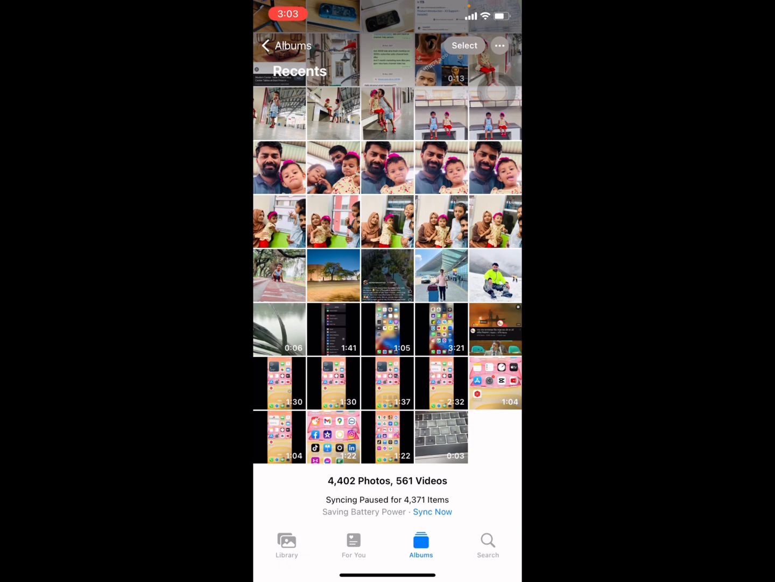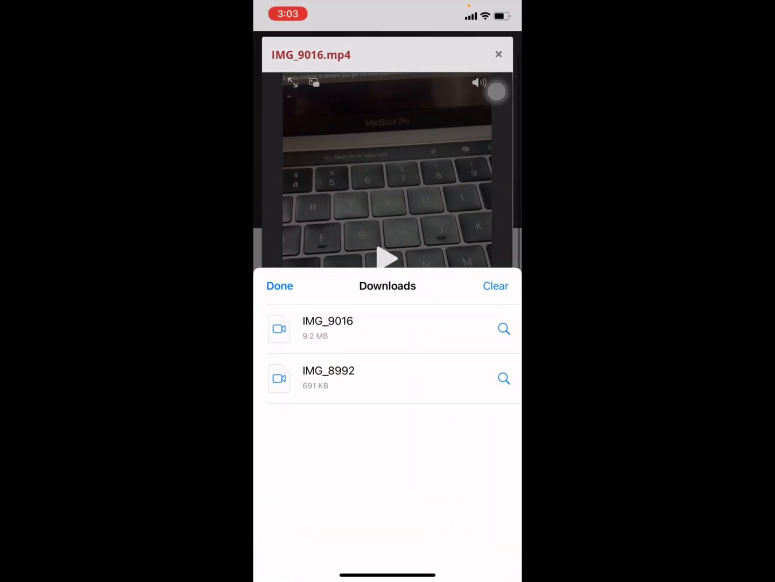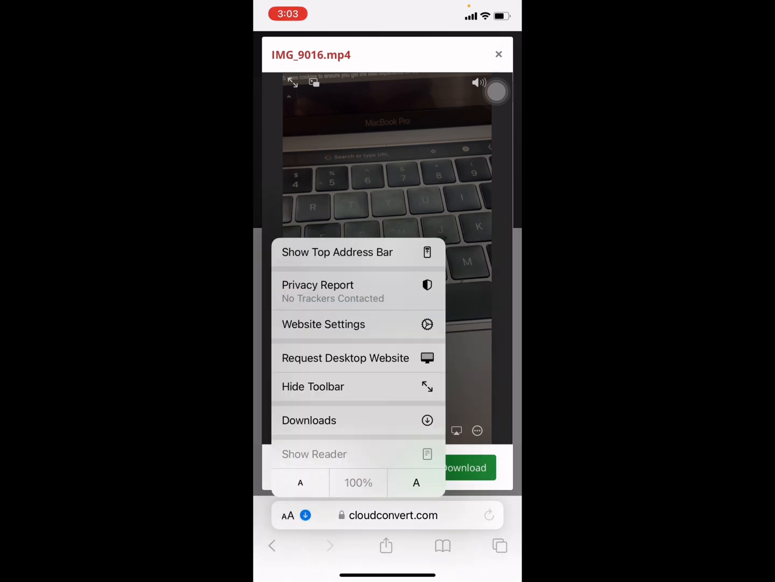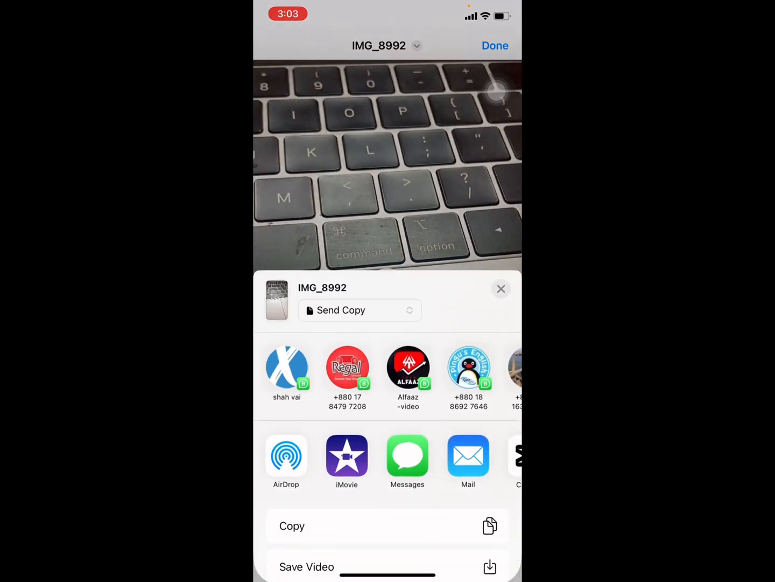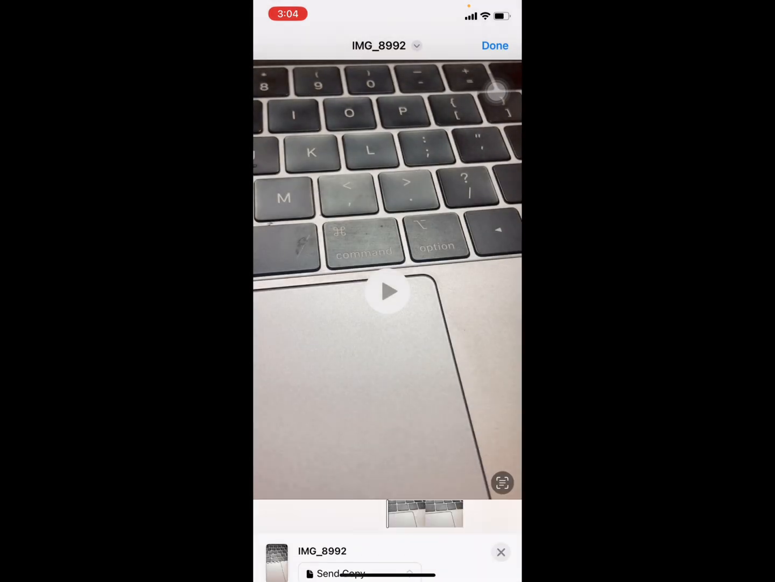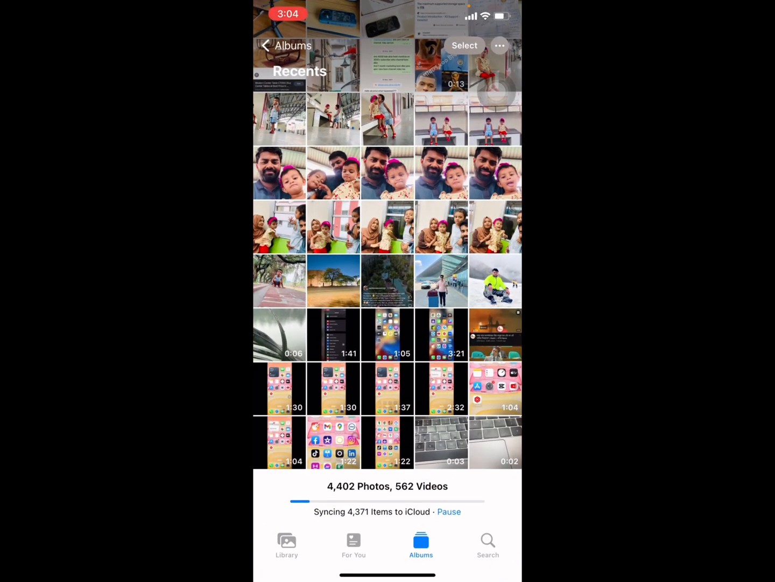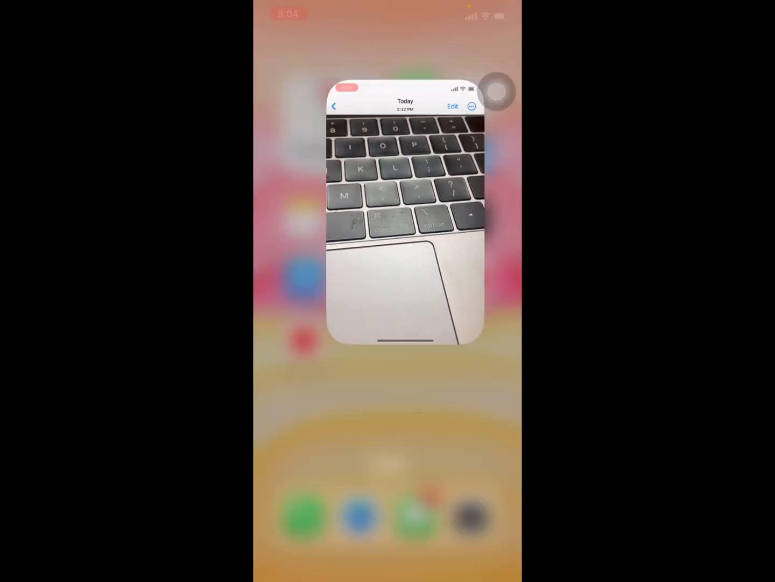If you want to add it to your gallery, it's not added. If you want to add it to your gallery, you have to save video, and it's in my gallery. This is how you can easily convert MOV format to MP4.